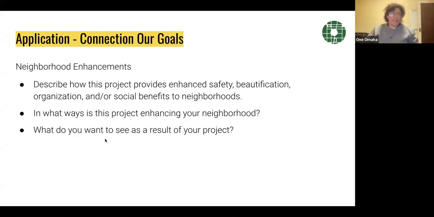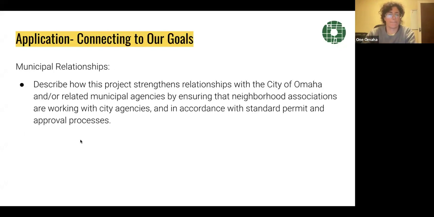And they'll ask about neighborhood enhancements. So in what ways does this project enhance your neighborhood? If it's bringing fresh produce into the neighborhood, that's pretty straightforward. A mobile art gallery obviously would bring culture to folks and make viewing art more accessible. And one way to think about the neighborhood enhancement questions beyond just the obvious is, what is the result that you want to see?